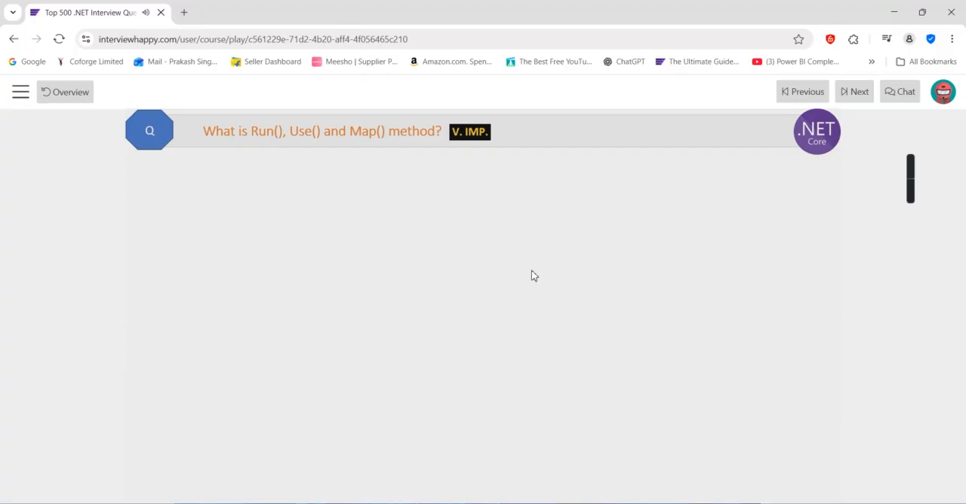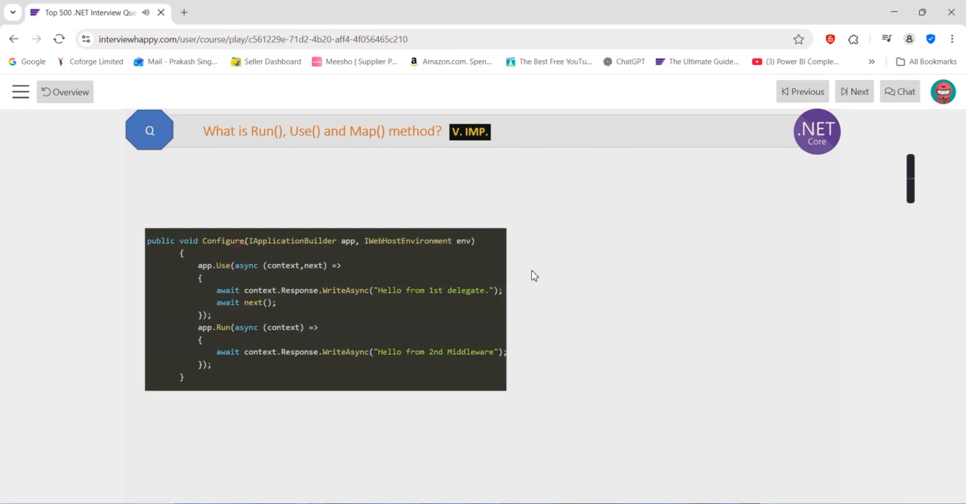What are run, use, and map methods? Very important question. Let's start with the use method. Here inside the configure method, first we are calling the use method and then the run method. Now if you see the output, both lines are printed from both these methods, right? That means after executing the use method, the next run method is also executed.